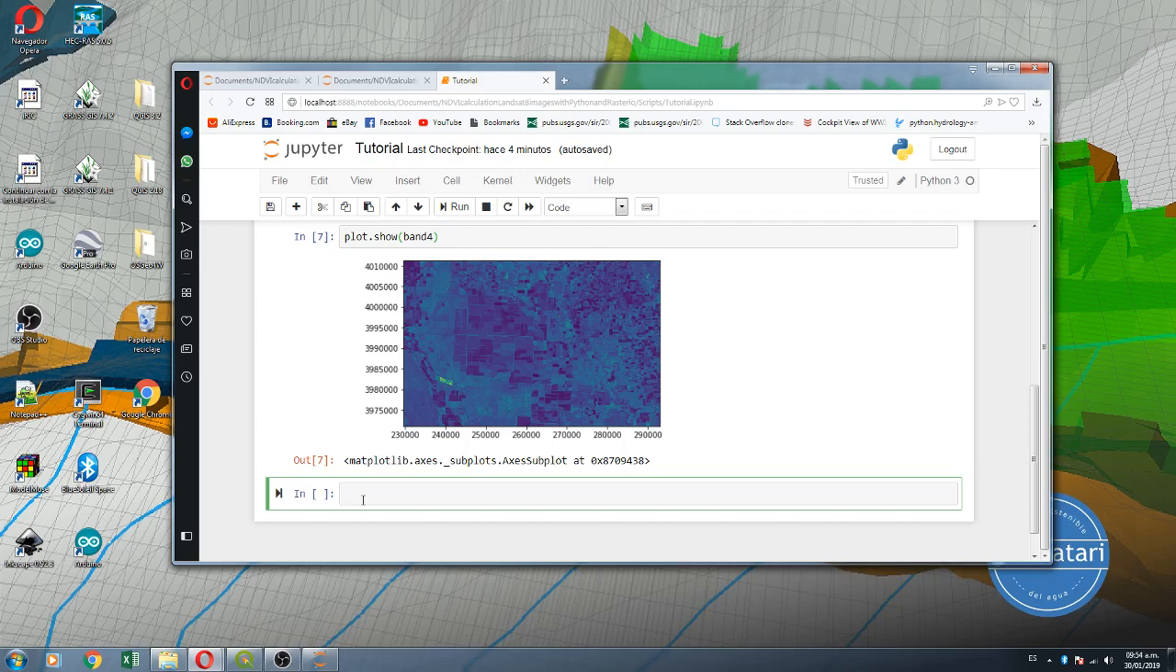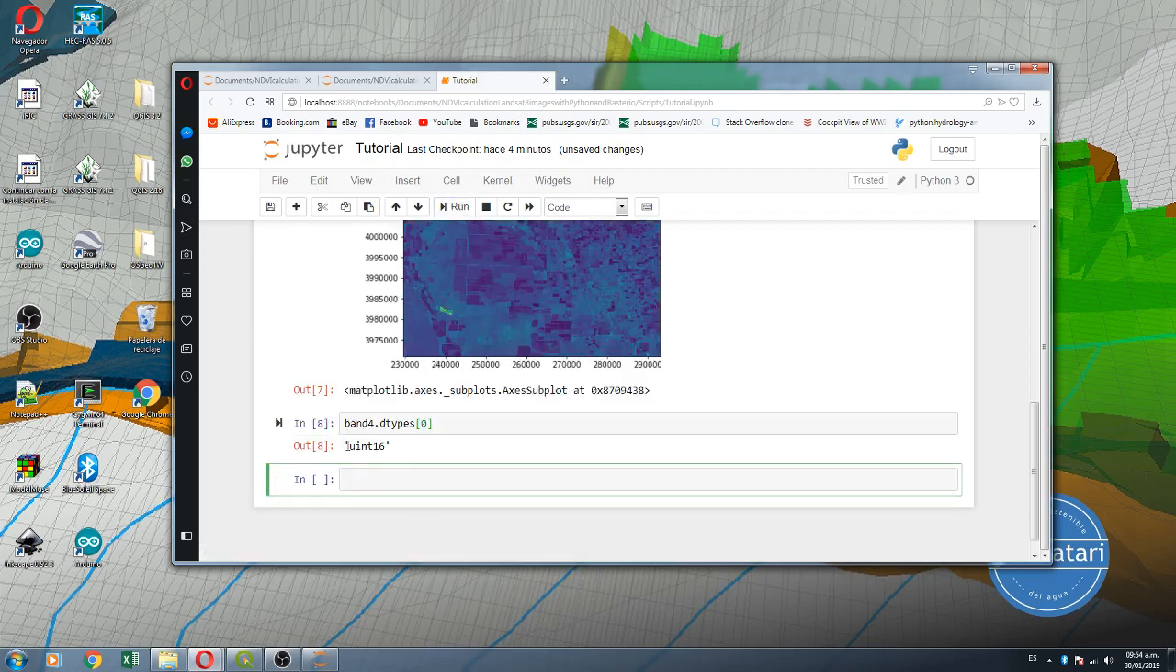Let us explore the data type of Landsat 8. So let's say band4.dtypes, because there is only one band, so we run it. And then we have an integer of 16 bits. A 16-bit digital number goes from 0 to something like 60,000, I guess. But this is something we have to take into account when we do the NDVI calculation. I will tell you in advance that you cannot do the NDVI calculation if the image is in integer 16. You have to transform it to float 64.